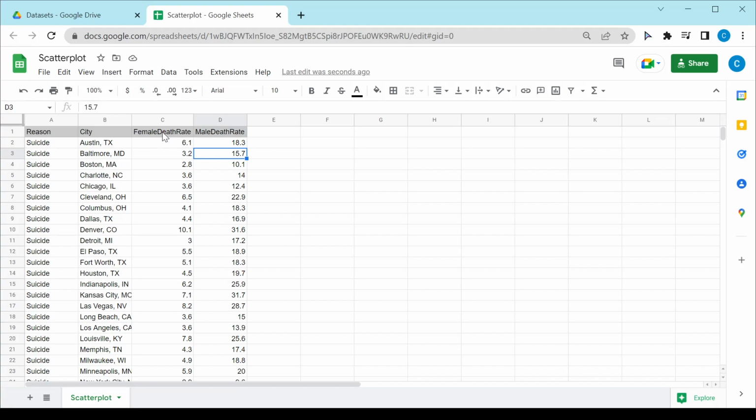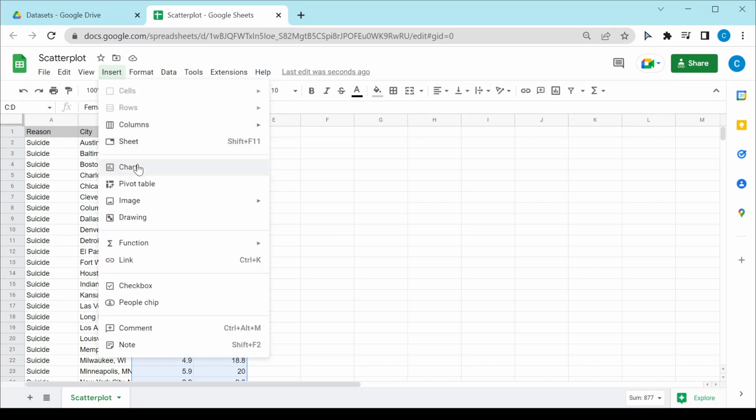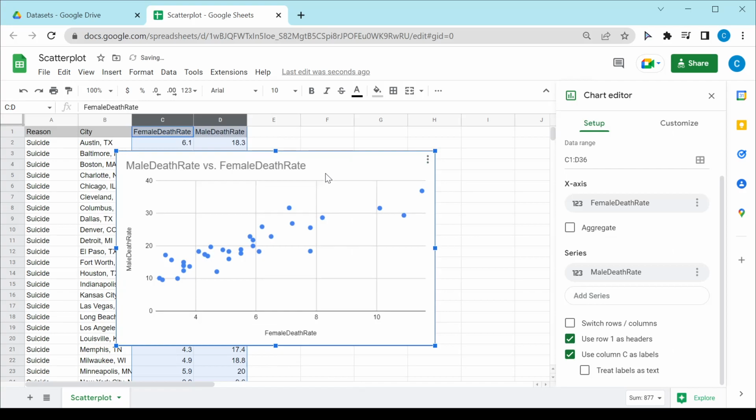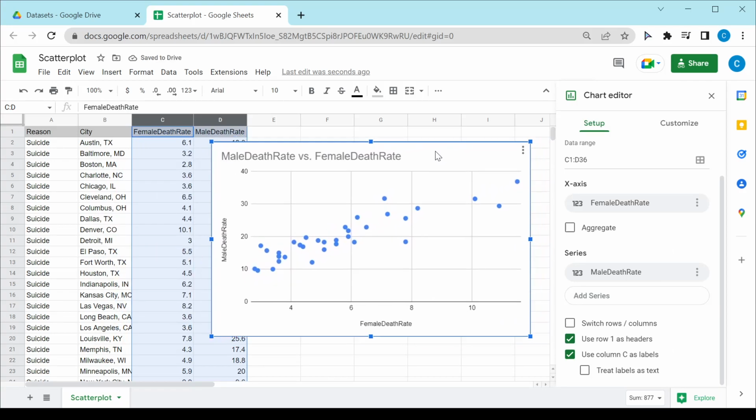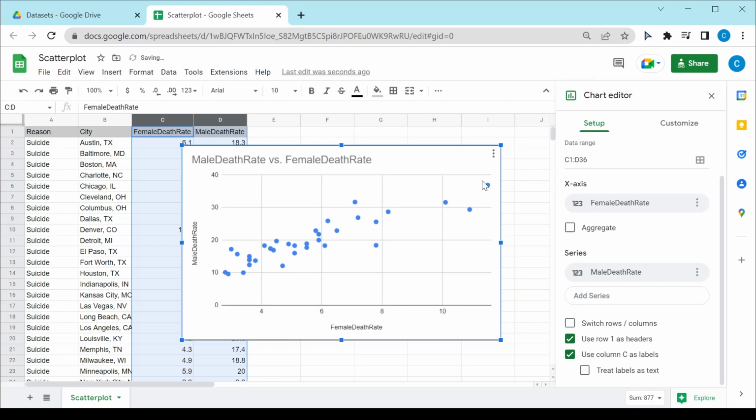Okay, on my scatter plot, I would like the x-axis to be female death rate and the y-axis to be male death rate. So I will have the x-axis be on the left here and the y-axis on the right. I will select both of those columns. Underneath Insert, Chart, and you can see that a scatter plot is automatically created here by Google Sheets.